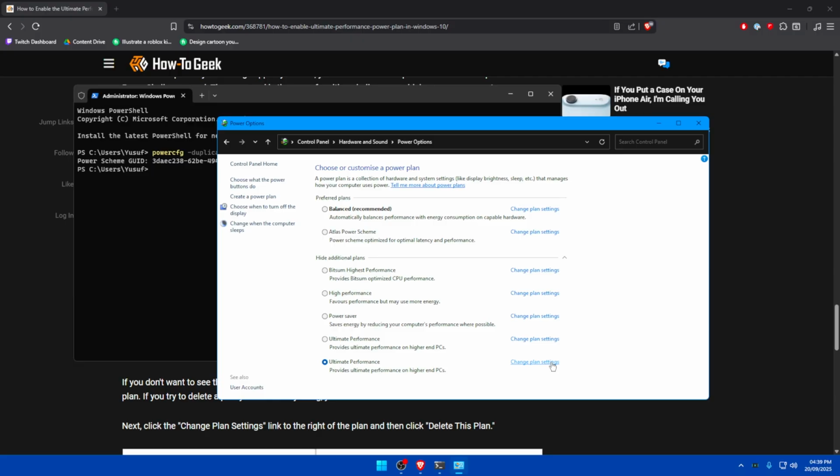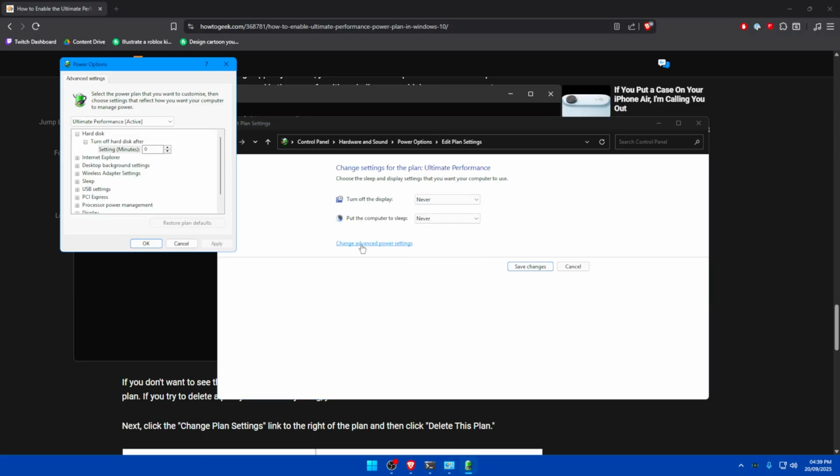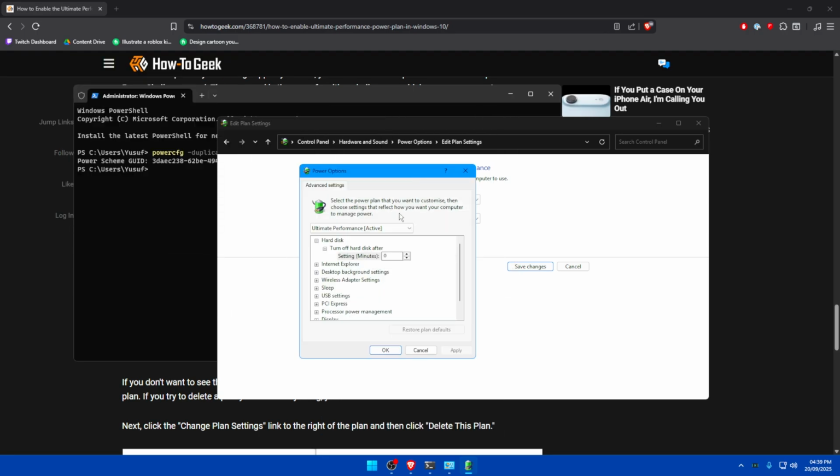But I'd also recommend you double check, go into change plan settings. Ideally turn this to never as I recommended, and change advanced power settings. Go here, scroll down to processor power management, open this. And minimum and maximum processor state, set these both to 100% or double check that they're both on 100%.